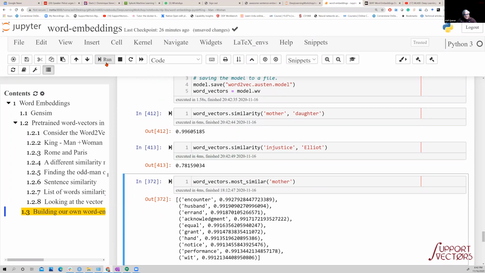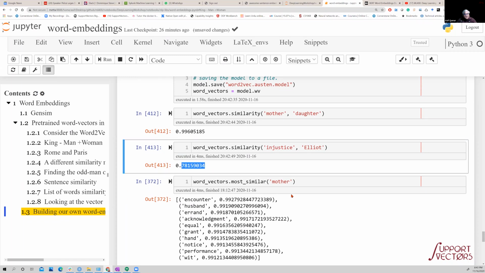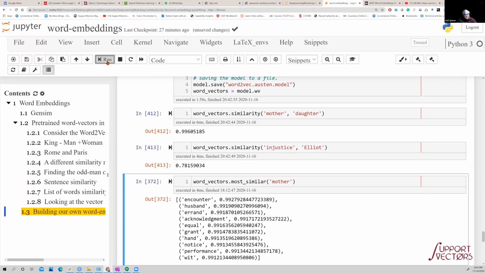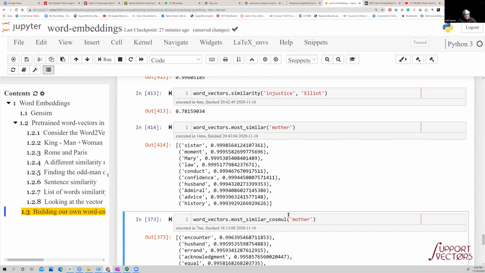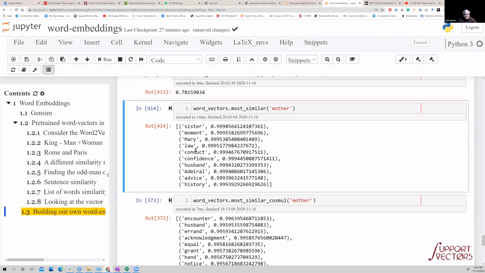Similarity between injustice and Eliot, it turns out, Eliot was not a paradigm of injustice, by the way, in their stories, but for whatever reason it is 78%, not a good sign. And if you look at the words that are very common to mother, this time it is actually reasonably good. It has come, of, its, sister, moment, marry, and there's a character there. So, you can play around with it. But what is disturbing is the word admiral has, up to 3 significant digits, the same similarity as sister to mother.